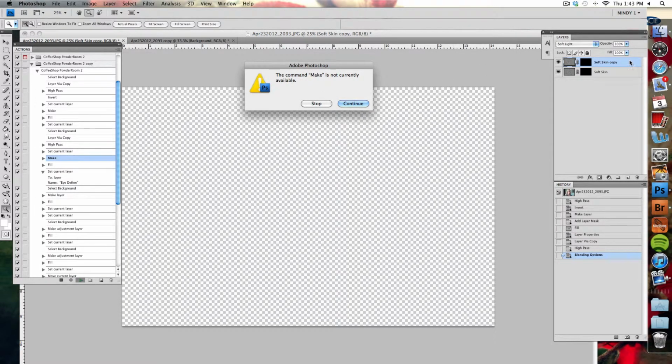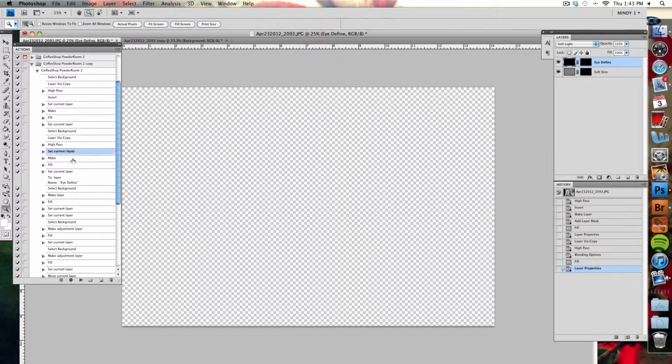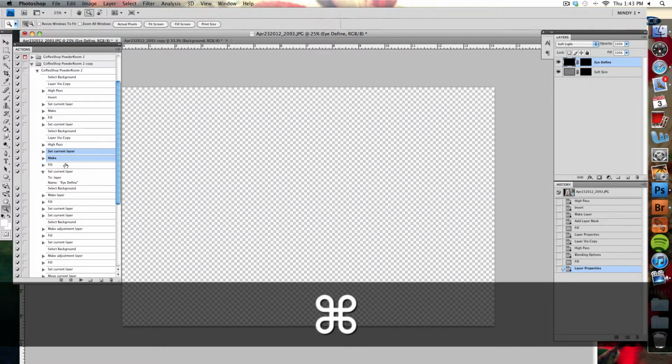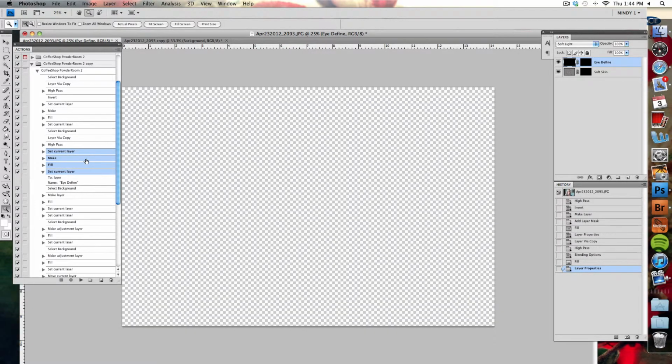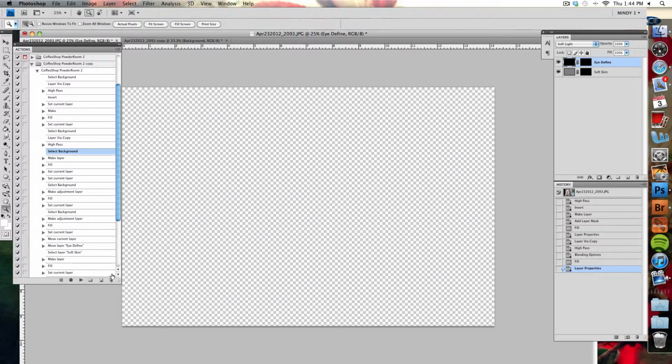There, it copied that. We might need that, so just leave it. Now this one did the eye define, and so that gave us time to see that the eye define was from set current layer, make, fill, and then to the select background. So we'll push stop, highlight those, and then throw those away.